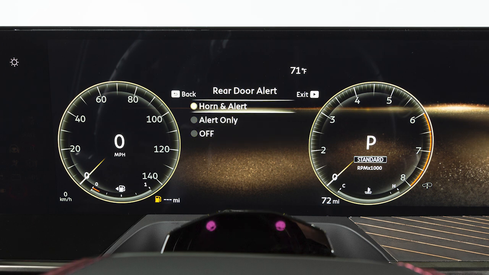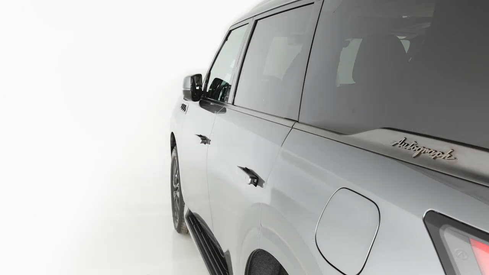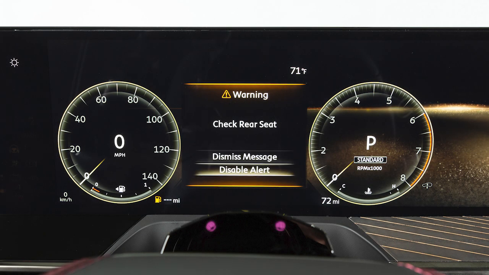When the system is enabled, the rear door alert is activated when one of the rear doors is opened and closed within 15 minutes before driving. This message will display, allowing you to disable the alert or dismiss the message.